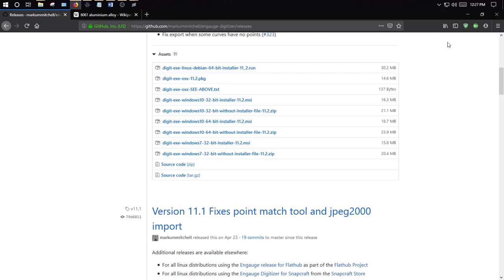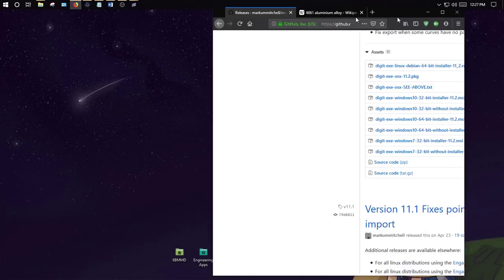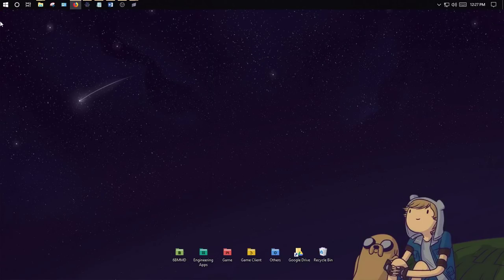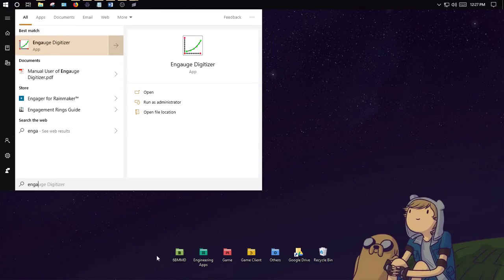Once you download and install the file, you can open it. Open the Engauge Digitizer. This is the app.